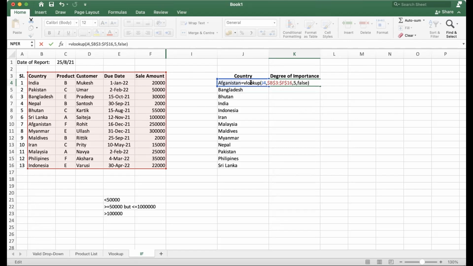Bracket close, but we are not ending here. What we want is only the degree of importance. Okay, so what we are saying is, if this value is greater than 100,000, then it is what? Critical. Am I right or wrong?